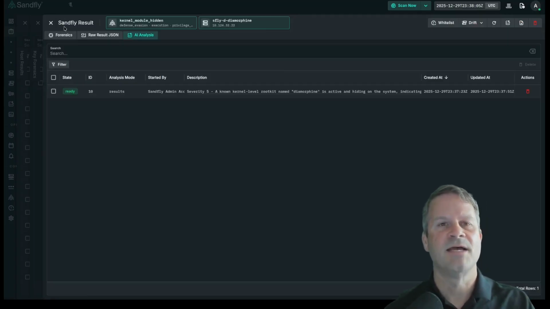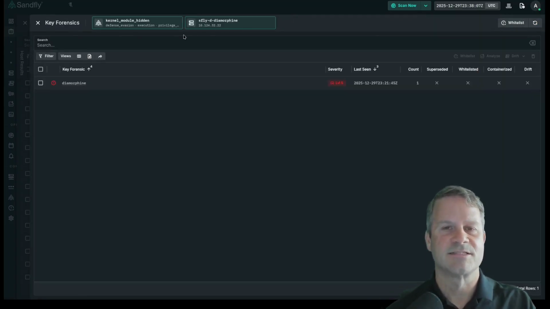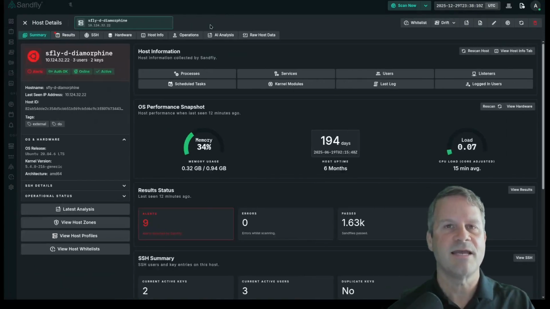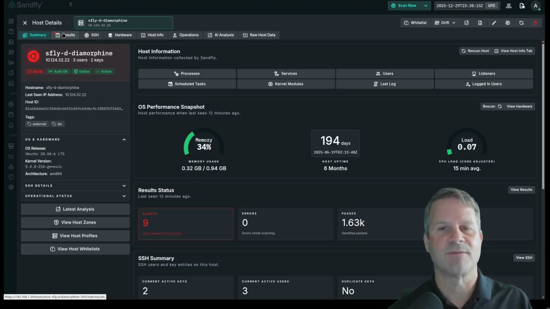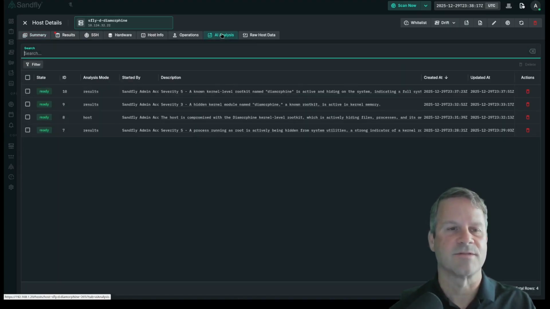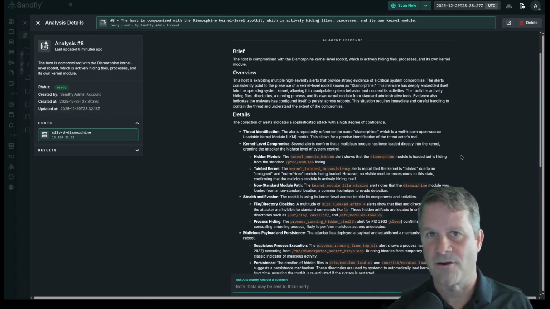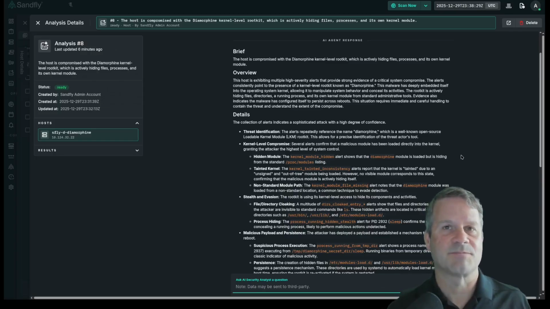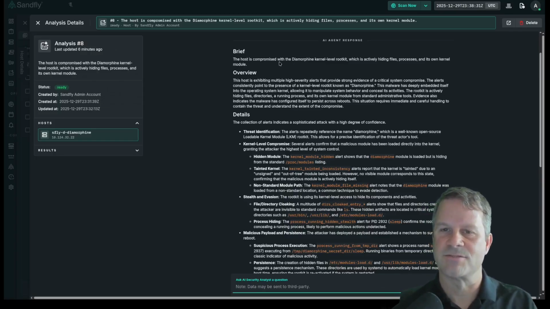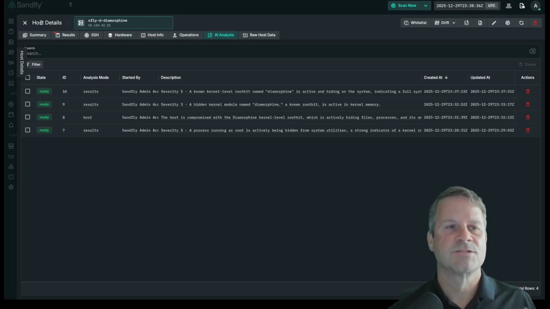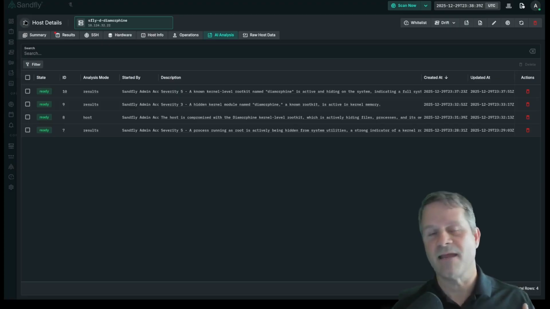Also available from inside the results list here is I can always click on the actual host name. The host name is going to take us back to our host view, which again is going to have all the combined information about what's going on, complete again also with AI analysis. So if I click on my AI analysis for this host, I can see an AI analysis of what we see going on. This is taking an aggregate of all the alarms and passing it to the LLM to give you a synopsis of what's happening. And again, we can see here the host is compromised with a diamorphine kernel level rootkit, which is actively hiding files. So those are some of the results that you're going to see from doing a manual scan.